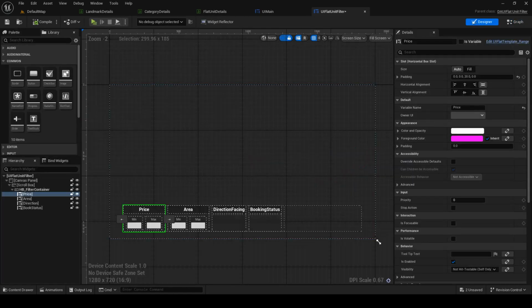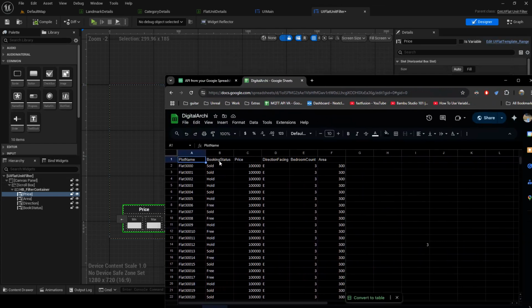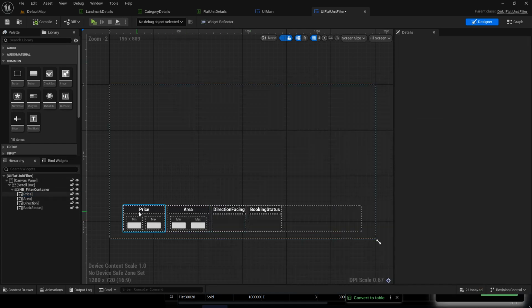Okay. So what I will do, I will open my Chrome again just to show you guys what we are dealing with. So we have price, booking status, plot name, and the bedroom count. And the interesting thing is we don't have the bedroom count here. So we will add one more.